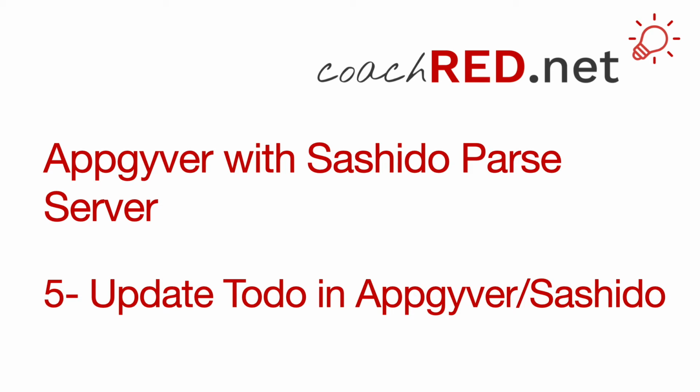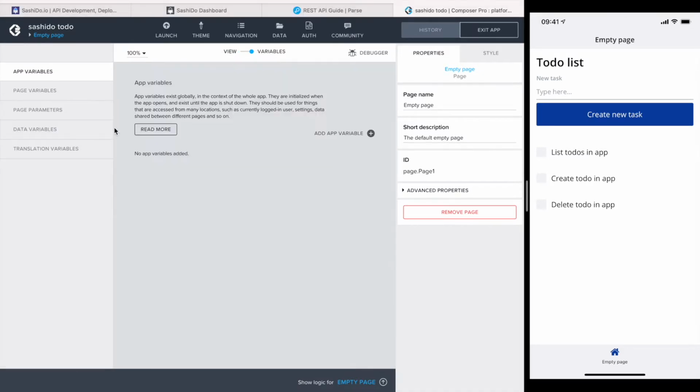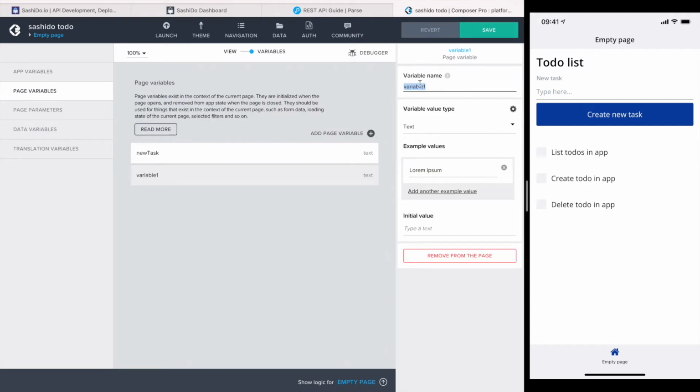In the last video we created a to-do and in this one we update a to-do. The updating will be done via inline editing. That means that next to the done field and the task I also need a variable to toggle between the editing modes. First I create a new page variable called to-do list.